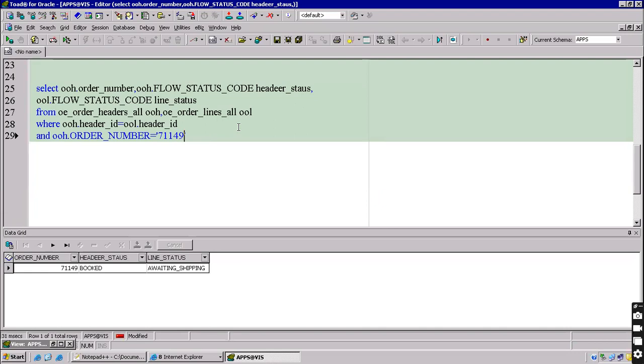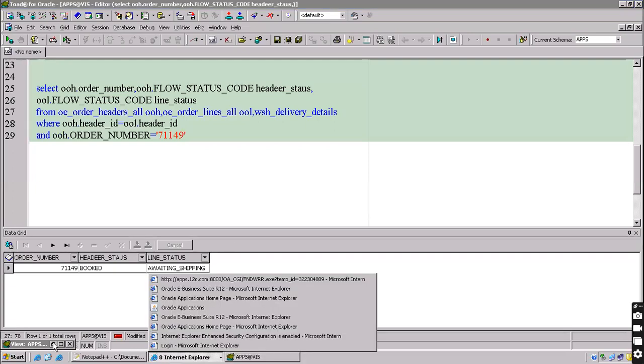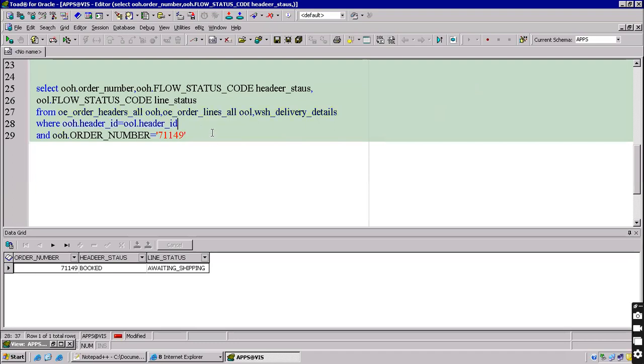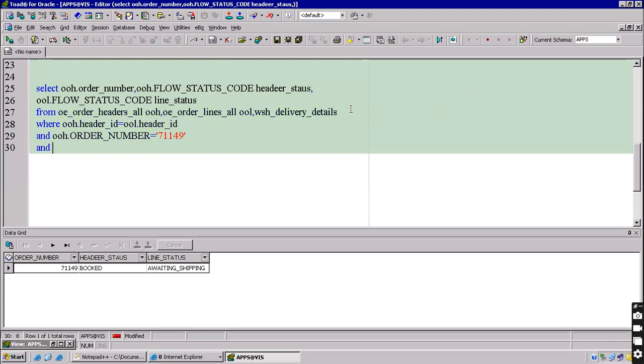Okay. Now there are three delivery tables. What are they? First table is WSH delivery details. This is the table which we have already seen here. All tables are here only. Now the join condition is, the moment you add a third table, you must find to which table we can make a join, either the header table or the line table.